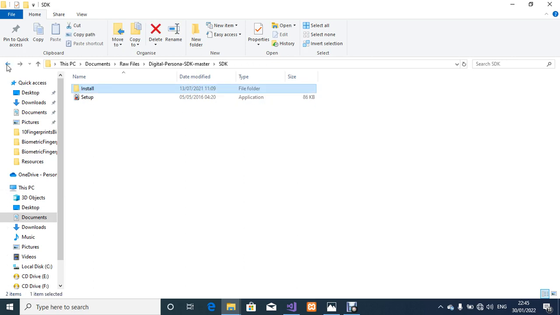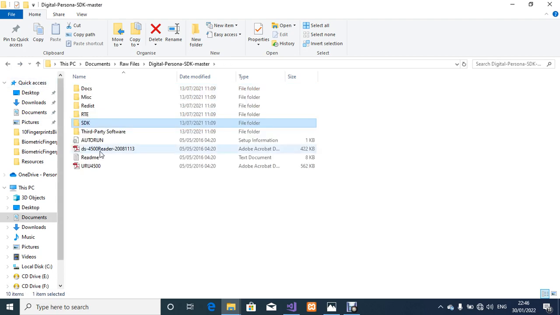If you don't install this, the software won't be able to recognize your scanner. The driver of the scanner won't be installed properly, so it won't work for you if you don't do this. So let's go back to the software.